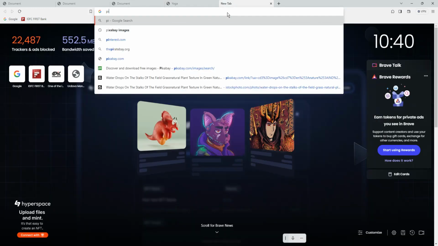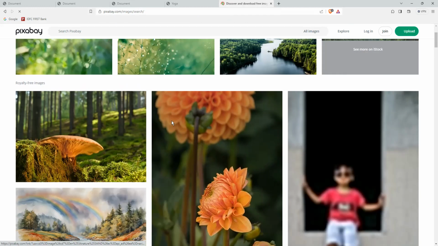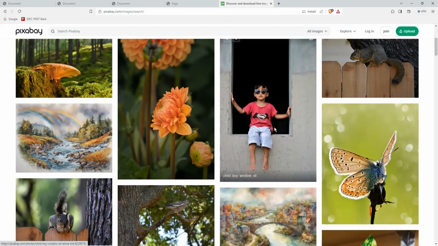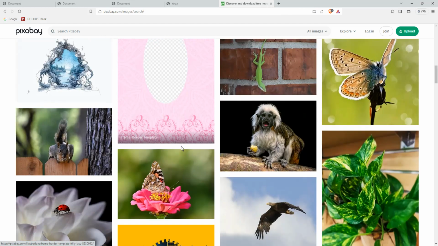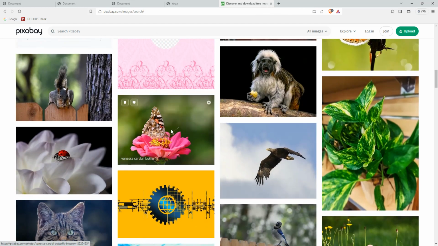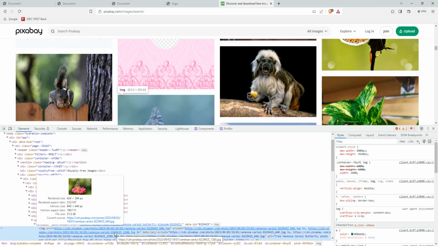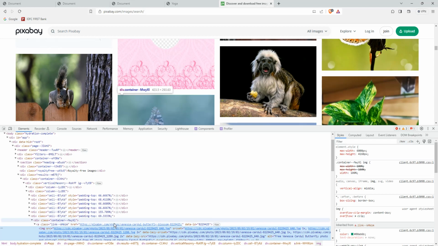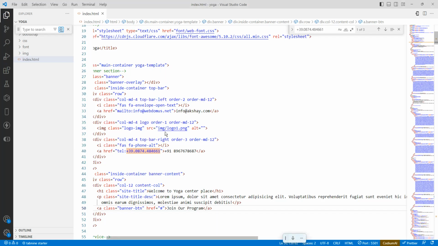So I will go to Pixabay images. I will use this as a logo image. Right click, inspect, then you are going to get the image here. Control X, Control V. Save it.